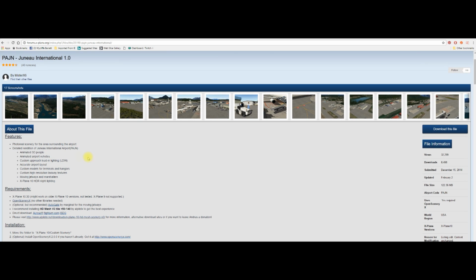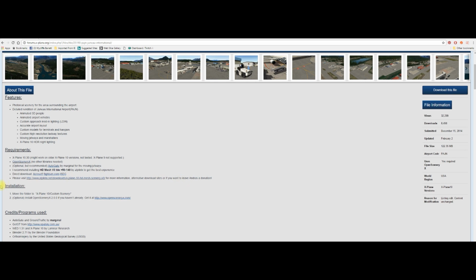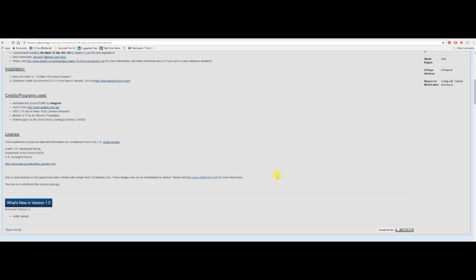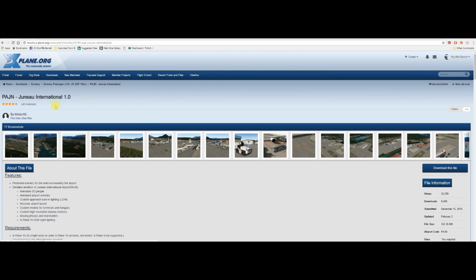So in this particular scenery, you've got animated 3D people, animated airport vehicles, custom approach lead-in lighting, accurate airport layout, custom models for terminals and hangars, custom high-resolution taxiway textures, moving jetways and marshallers, and of course it's been made with X-Plane 10 HDR night lighting. He even puts his requirements on there and tells you what scenery libraries you need, the installation and credits. Mr. X6 is very, very good. He has done some superb airports.